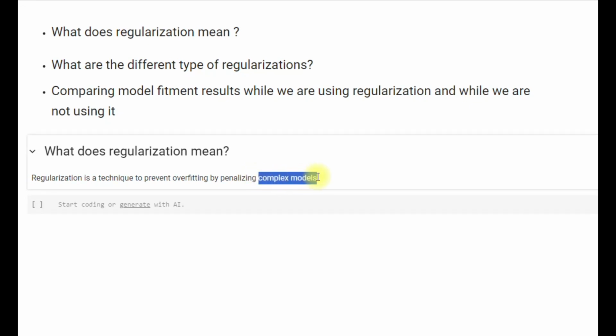What do we mean by complex models? Let's say you have some data set and you are training a model on top of it, and one of your models has two parameters, another model has five parameters. As the number of parameters increases, we say that the complexity of the model has increased. Regularization tries to minimize the complexity of the model by penalizing any extra coefficients, any extra parameters that we have introduced in the model while training. So basically it helps prevent overfitting of the model.